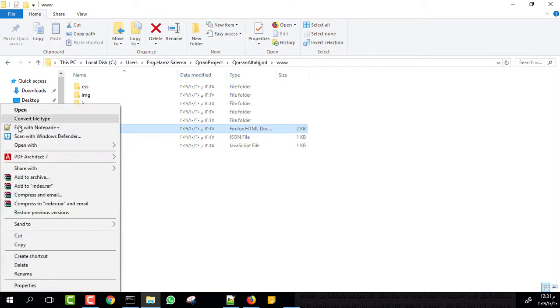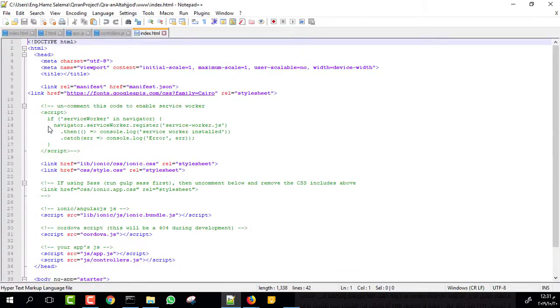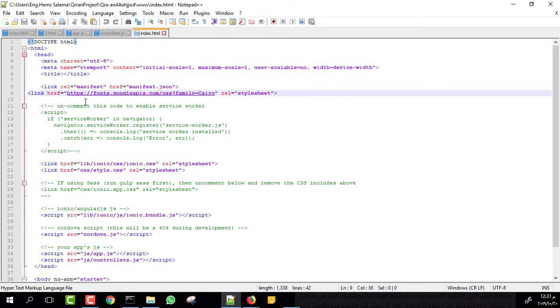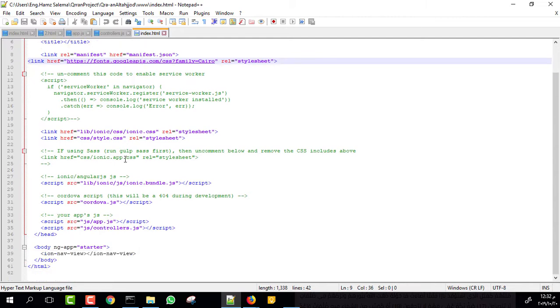Open it both in Firefox and in Notepad++. You will have this file. Okay, great. In this file you can understand what's used in this application. As you see here, we have JS files. What's important for us? We have both these files, the app.js and controller.js.